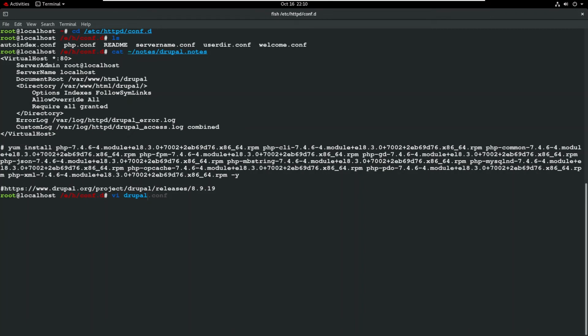Okay, let's name it drupal.conf in here. So you can give any name here. So first you have to be in this directory, and the second thing is you have to create a file with any name ending with .conf. Since this is a Drupal host configuration file, I'm just giving it Drupal. You can name it anything you want, but make sure it ends with .conf.